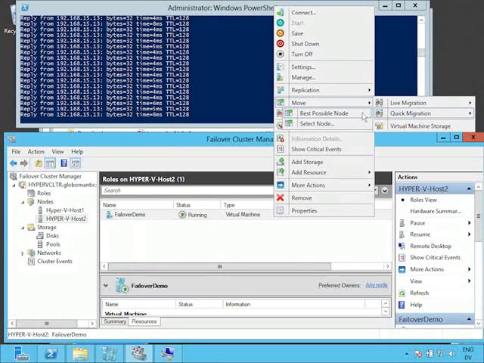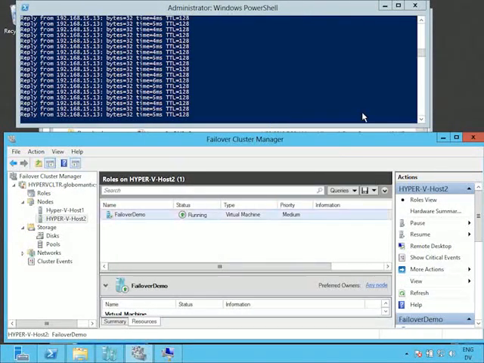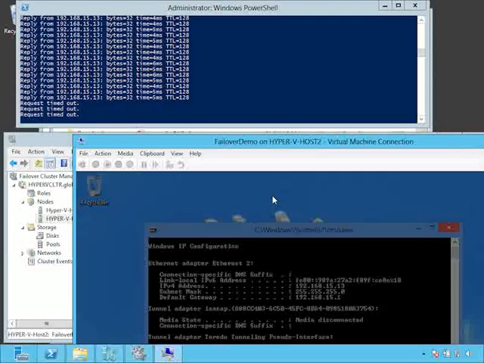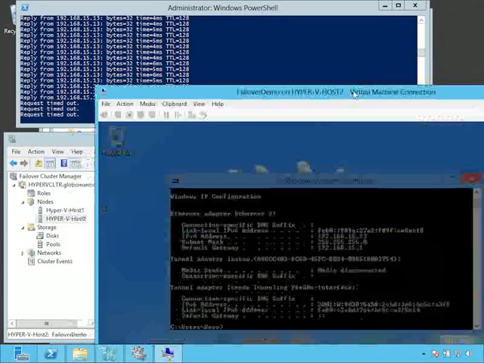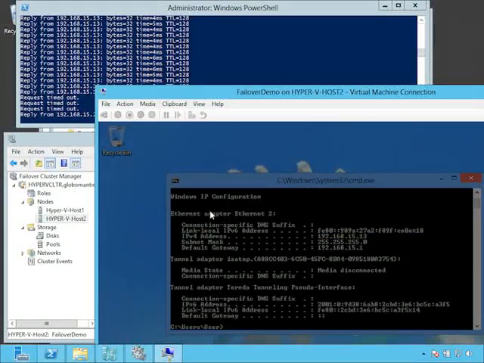And watch what happens in the failover cluster GUI. Watch what happens in my ping window as we prepare to do that migration. My virtual machine moves into the saving state, and you can notice immediately my attempt to get to that server from the rest of the network is failing. If I pull up the virtual machine window for that, you can see that the VM itself has moved into this grayed out sort of a state. It's unresponsive. I can't interact with the interface at all.